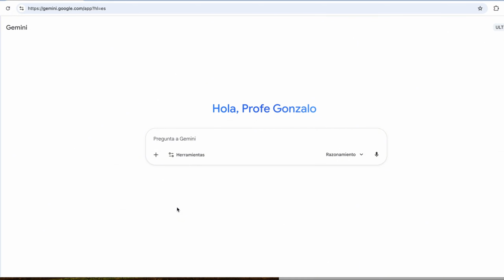First thing you need to do is go to Gemini. Gemini, for those of you who don't know, is a tool that uses Google, like ChatGPT is for OpenAI. It's an artificial intelligence chat which also manages different tools to create images, to create videos, and yeah.